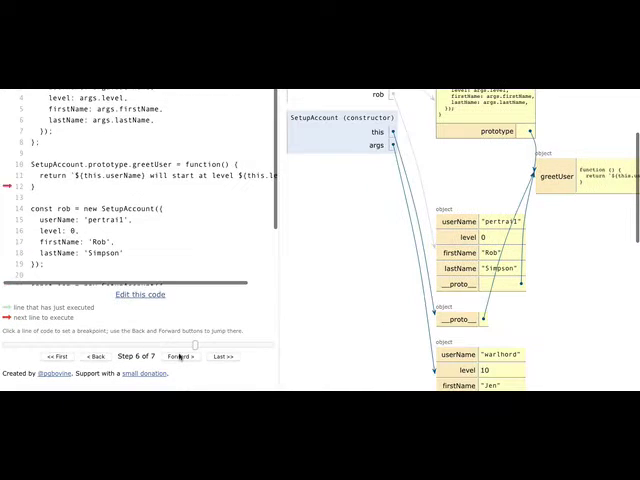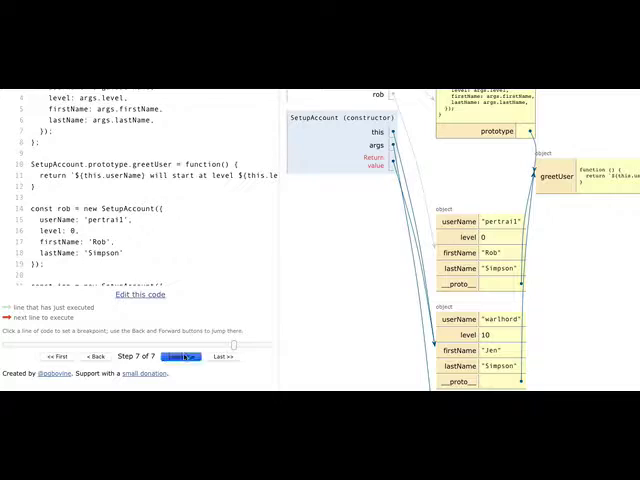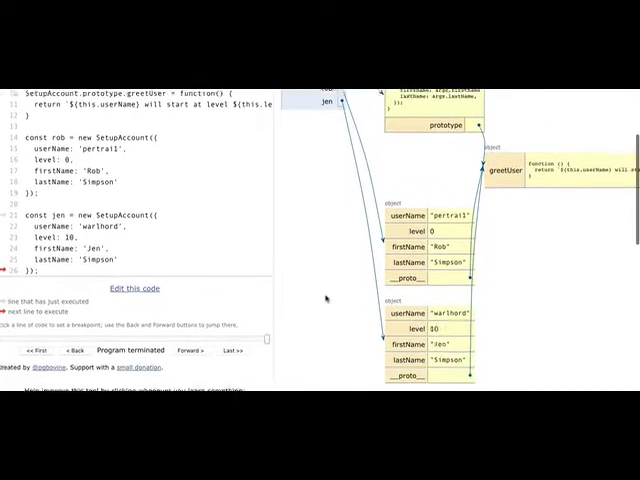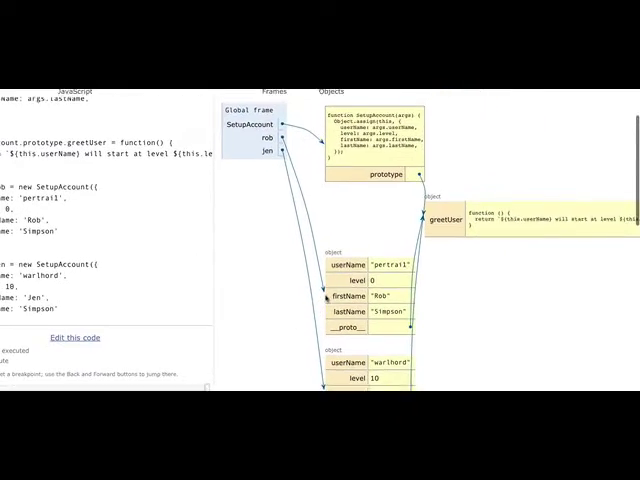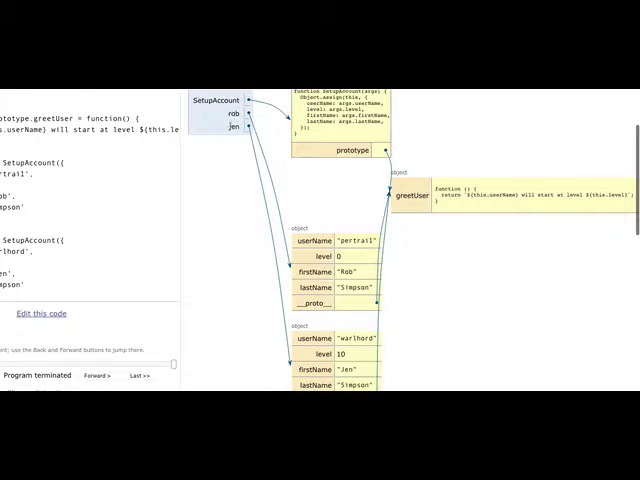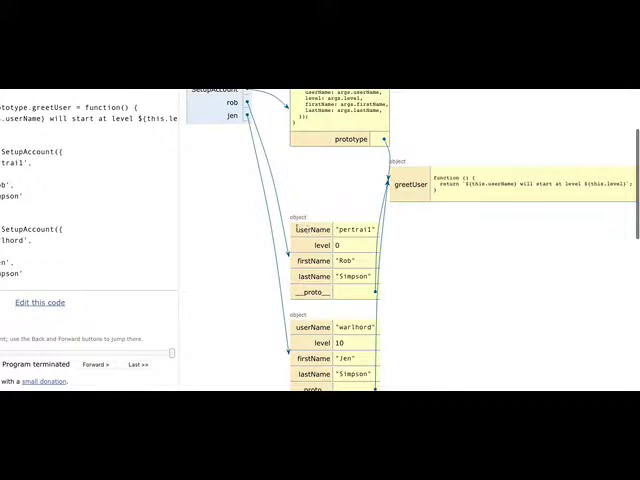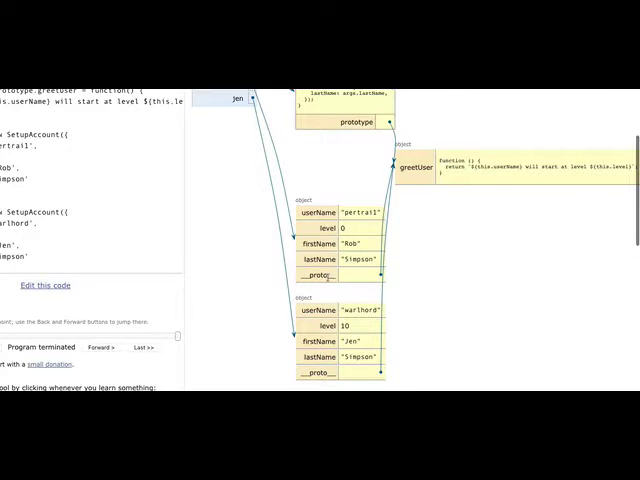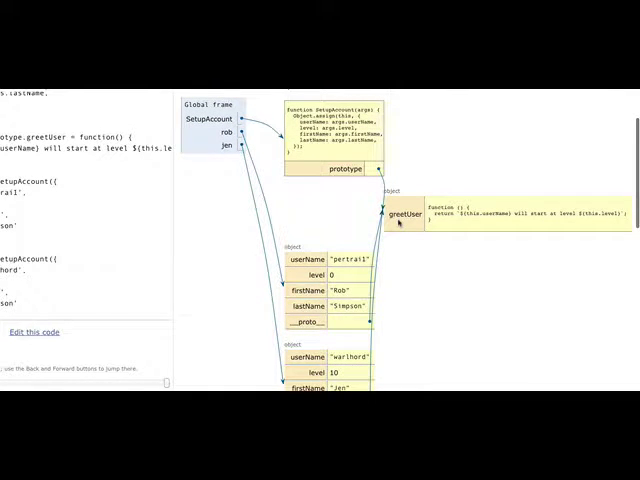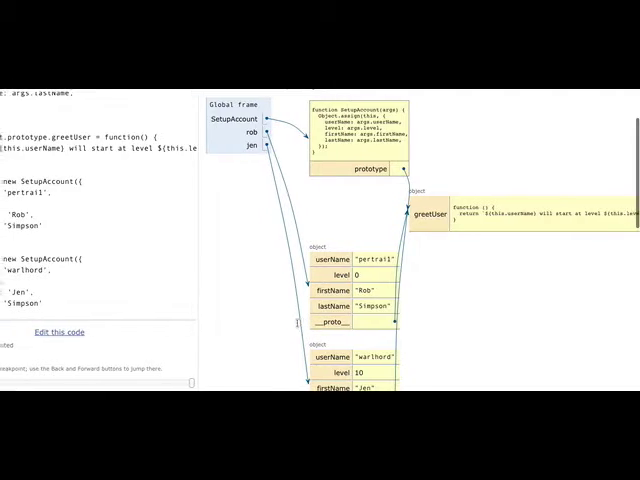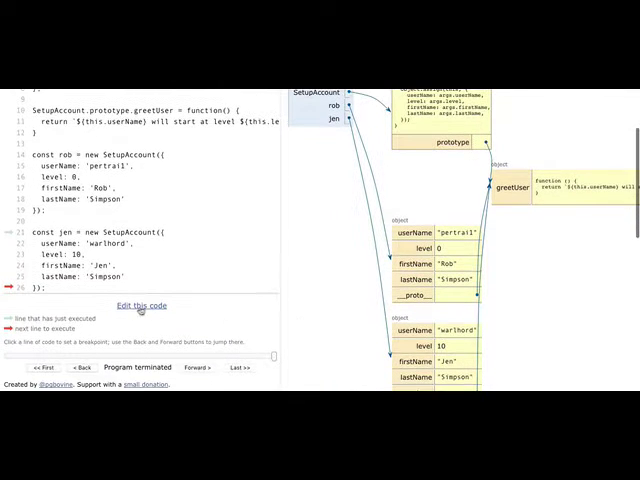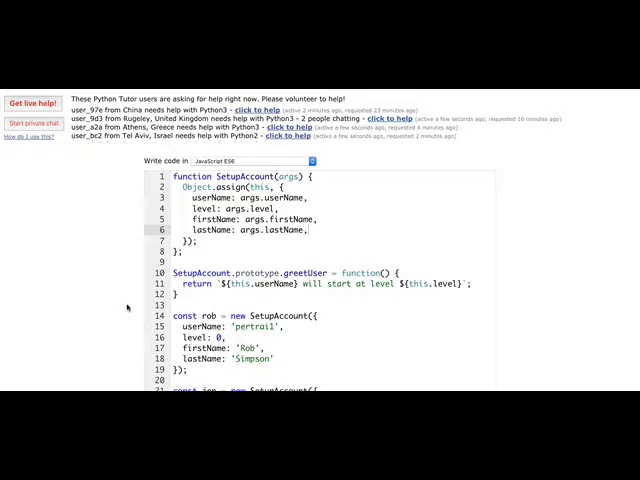I don't want to take up too much time. Same thing's going to happen here now that we're going to set up an account for Jen. And when we return that value, we're going to have the same thing here. So we have two objects for Rob and Jen. And both of those get the values from the args, and then also have a linkage to the proto, which is the greet user, dunder proto. Anyways, let's just continue to watch.